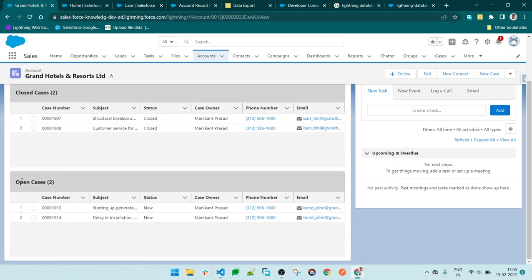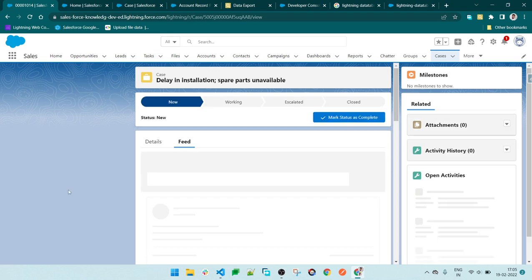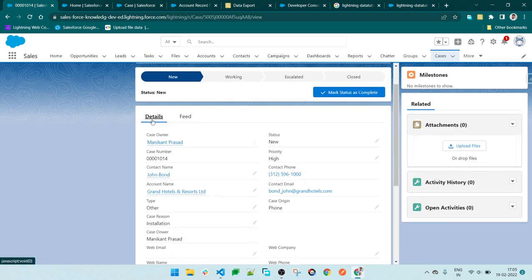So I want to work on open cases, so I can click any of the cases and I can open it. So you can see I have opened case number 114.